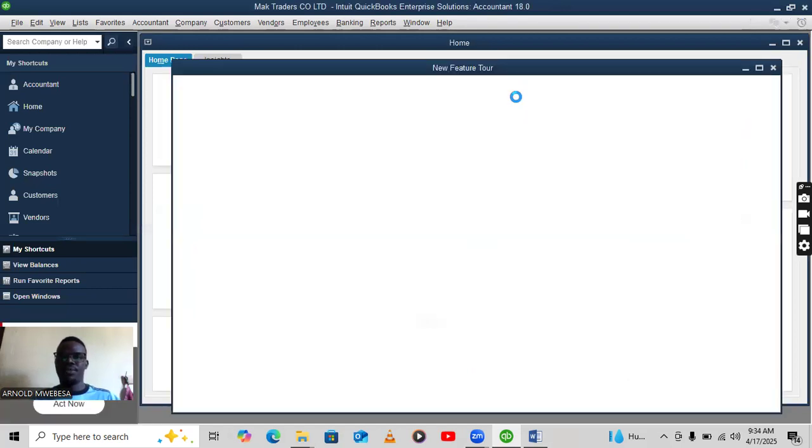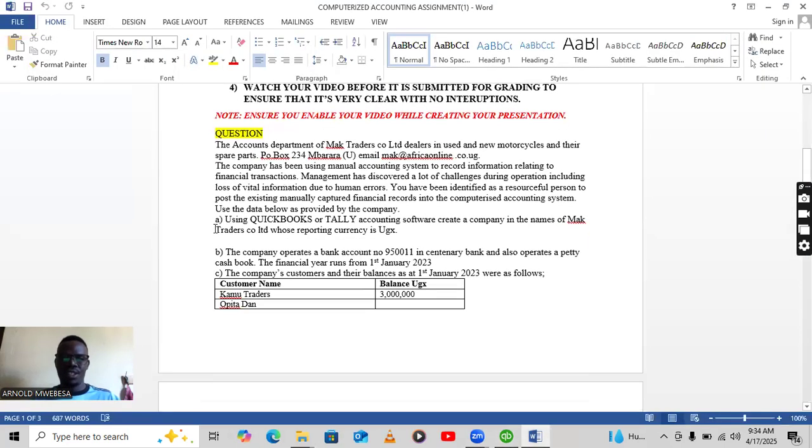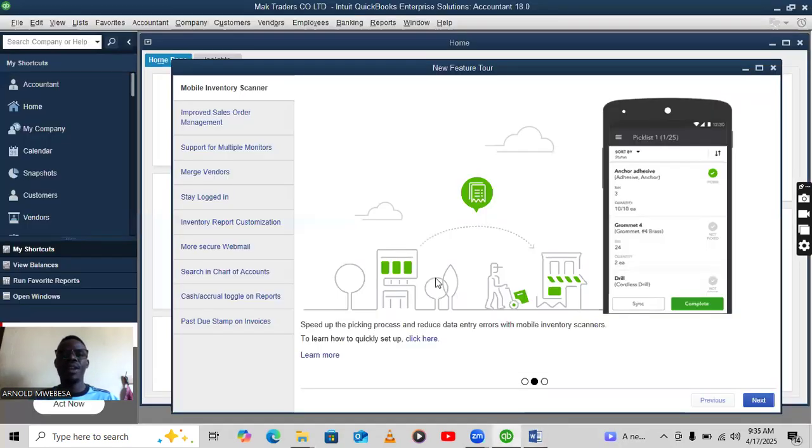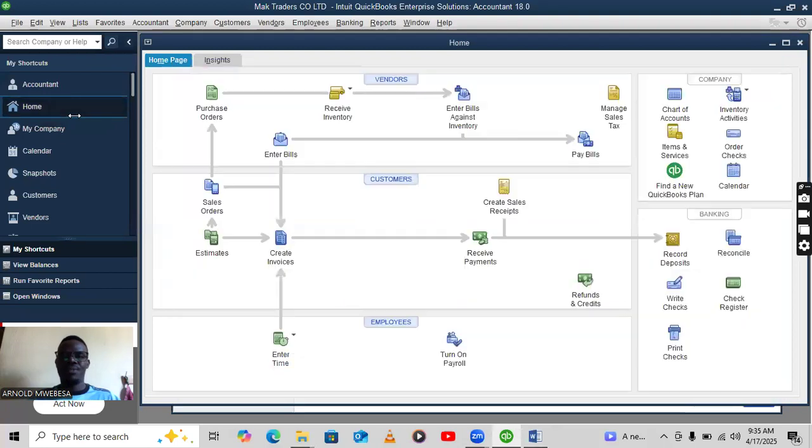So now I come to the question. They're saying I've finished part A of creating a company under the Mark Traders Company Limited name, whose reporting currency is UGX. I'm coming to part B. The company operates a bank account 9501 in Central Bank. So I come under home.